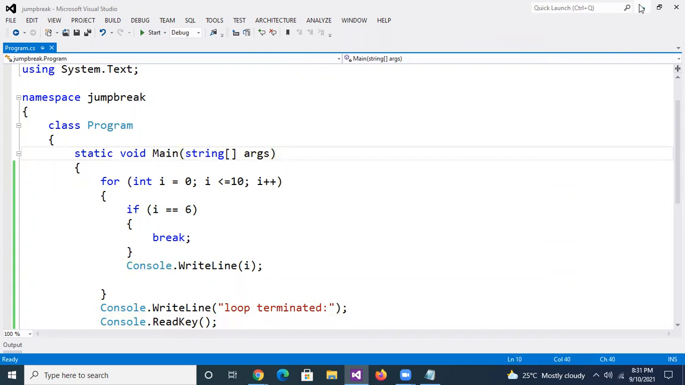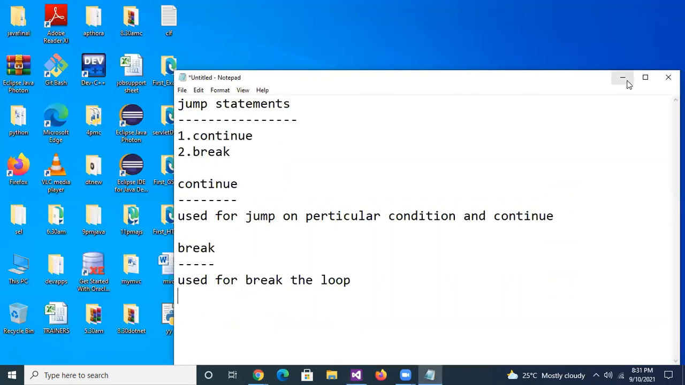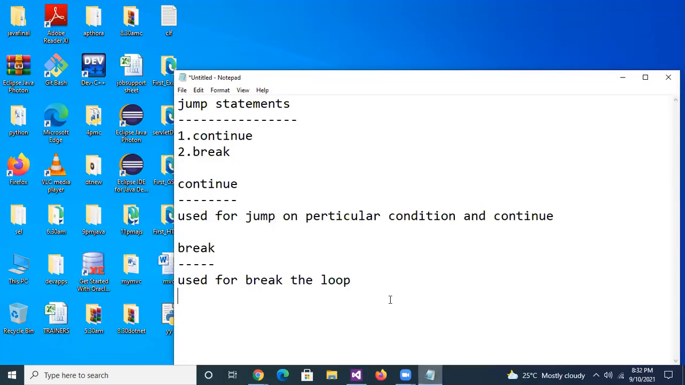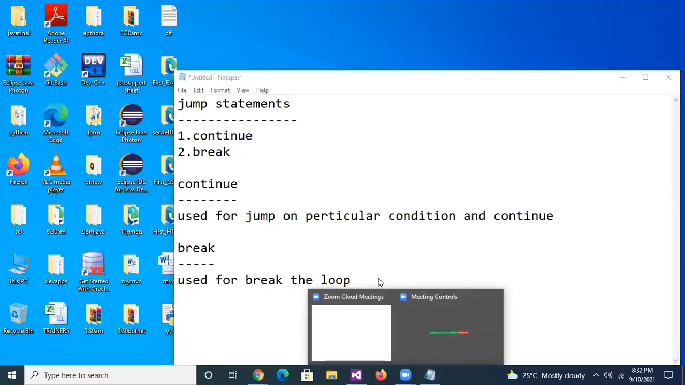So with this, the basics of C# are completed. Next, we'll go for the big topic, the arrays concept. Okay, arrays. I'm starting arrays now.